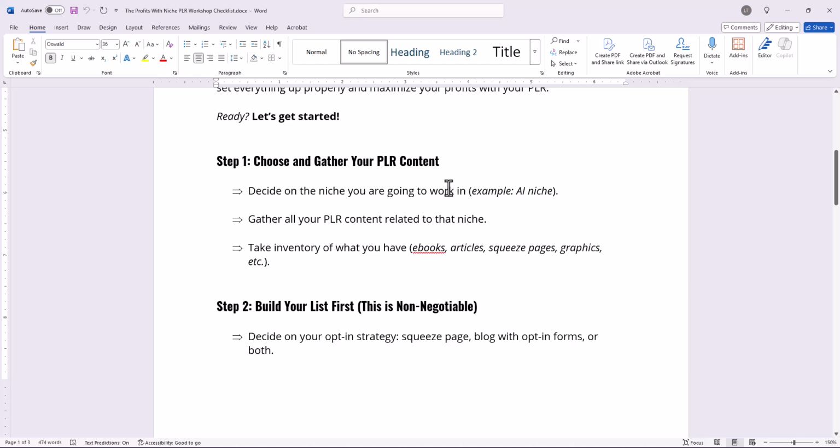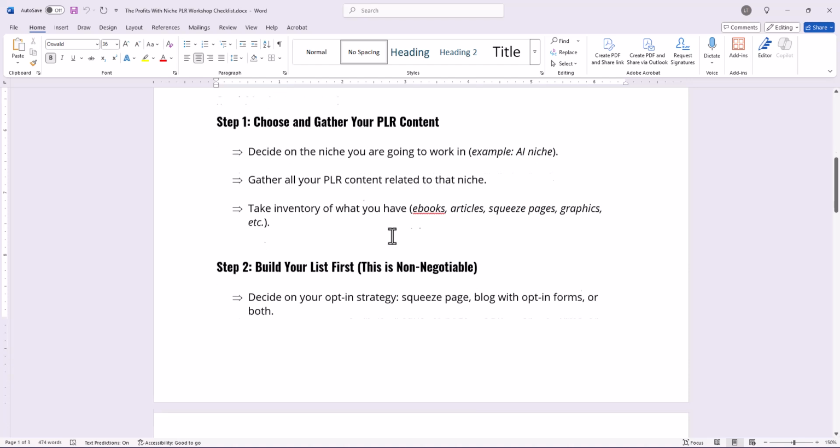This is for those of you who don't want to go in the AI niche, okay? So example AI niche, or that you do want to go in the AI niche. It's for anybody. Gather all your PLR content related to that niche. Take inventory of what you have. Okay, so that's step 1. See how much content you have for one niche.